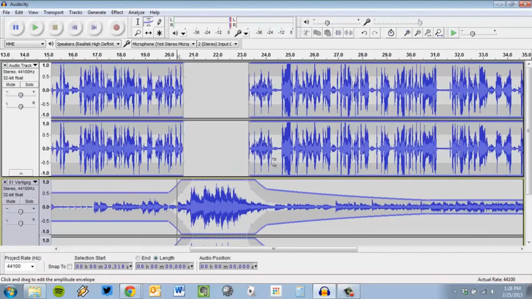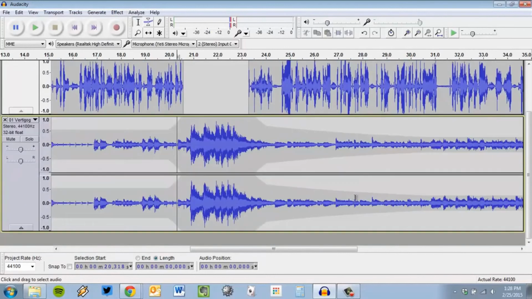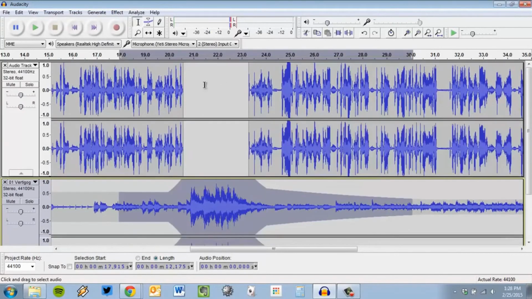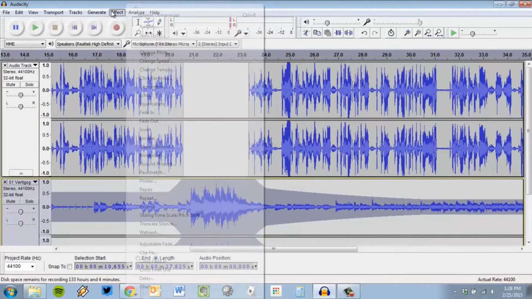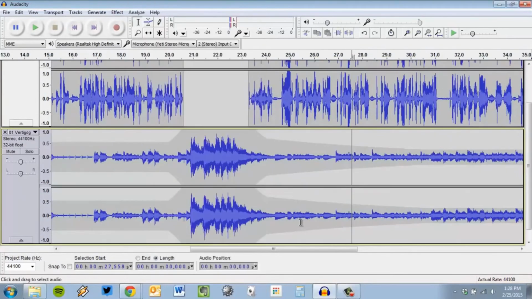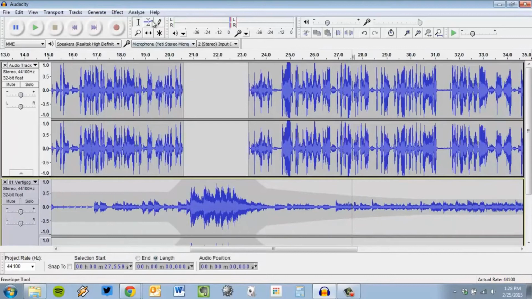Now remember, if I want to select something, I got to go back to that select tool. I can still go back, select things on one track, on either track. You remember, click there to select the whole thing, and I could still do various effects to it even after I've done that. It's called the envelope tool. Remember, I kind of think of it as the adjust the volume tool. That's the most basic things I find myself doing all the time.